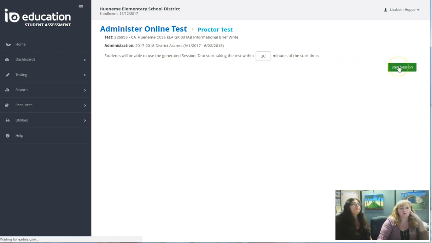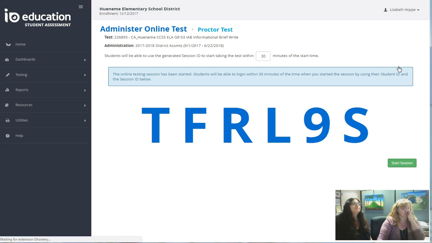So when we start the session, that's when we get this code. Now, this can be projected. It can be written on the board. It can be whatever. There's nothing magical about this code. If you have this set for 30 minutes and after 45 minutes someone comes in, just generate a new code. It's no big deal.